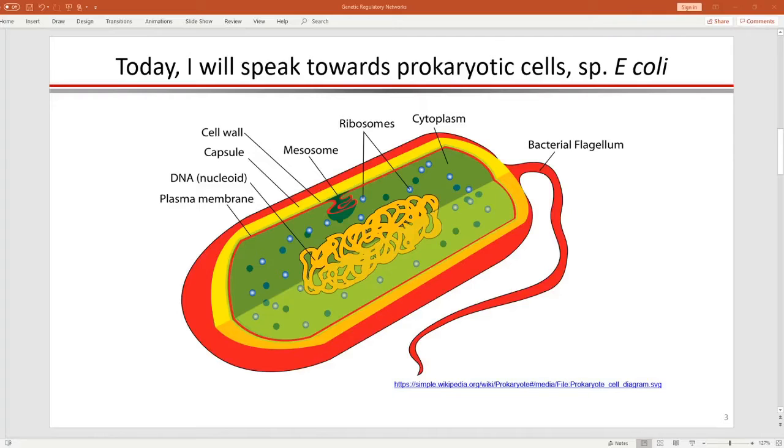Today I will focus on prokaryotic cells, specifically E. coli, as this will provide us with a basic understanding of gene regulation networks and where the field is right now. Eukaryotic cells, such as yeast and other mammalian cell types, may have a lot more complex gene regulation networks, which I will talk about in future videos.